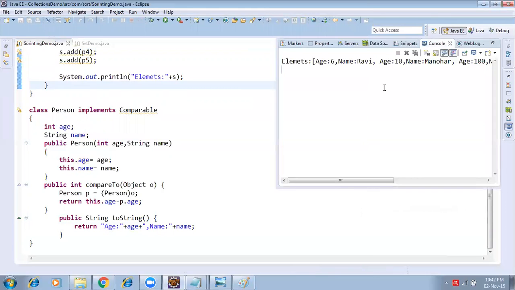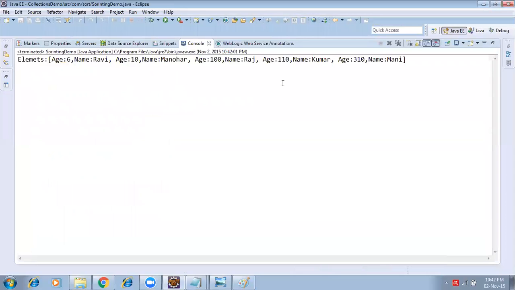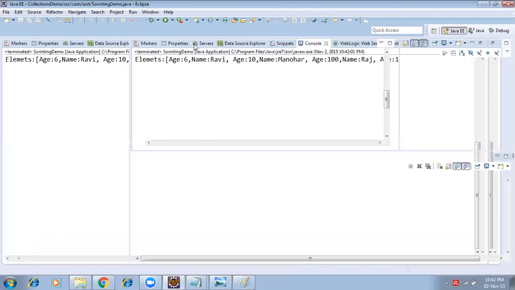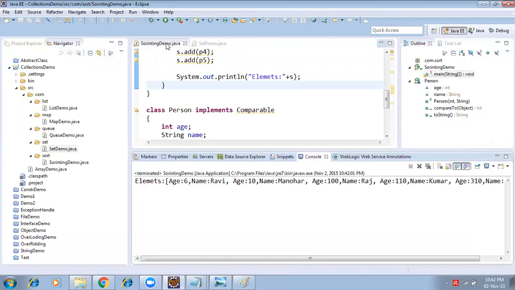See here, now you are not getting any com.something. This is one person, this is the second person, and this is the third person. You can notice here first is 6, 10, 6, 10, 100, 110. So you can see some sorting order, right? Yes. But let's see how we are adding the elements.